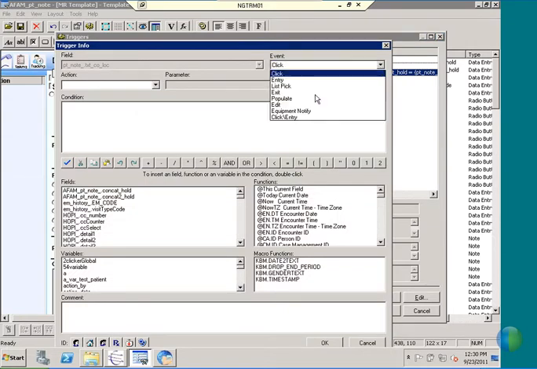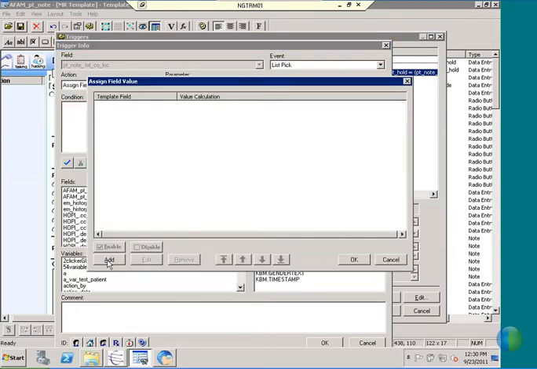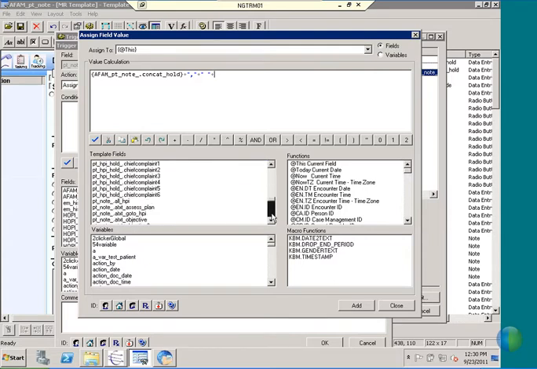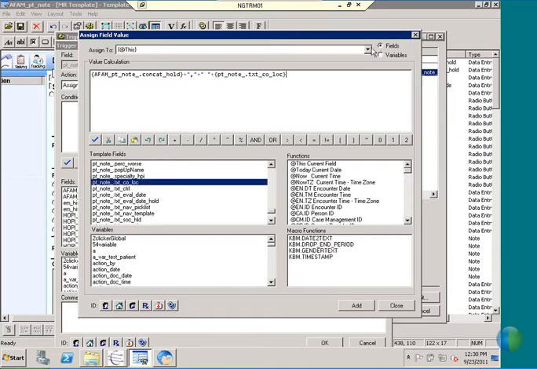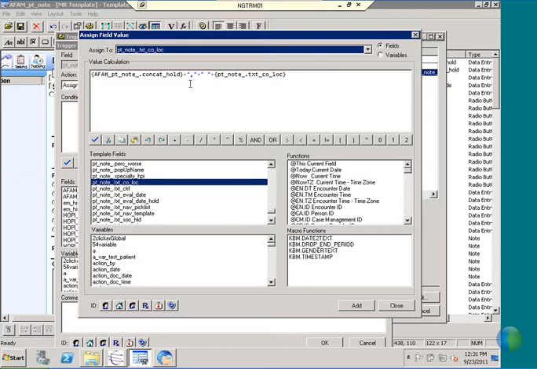Okay, so now update. Now I want another one that says, upon list pick, I want to assign a field value, and the value is going to be what's in this field plus comma plus space plus what's in this field to this field. PT text. Look. So take this, and do this, do this, do this.